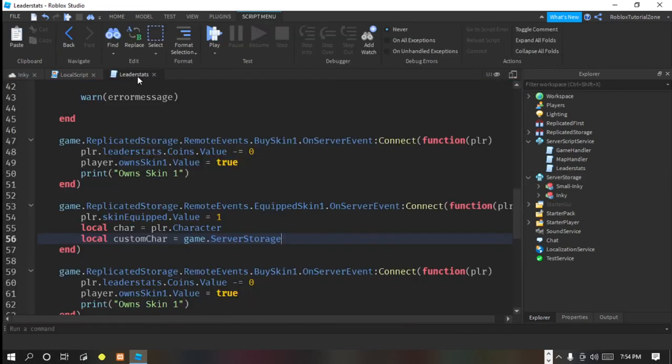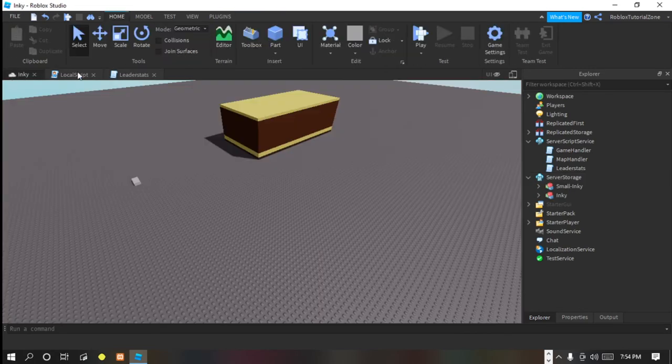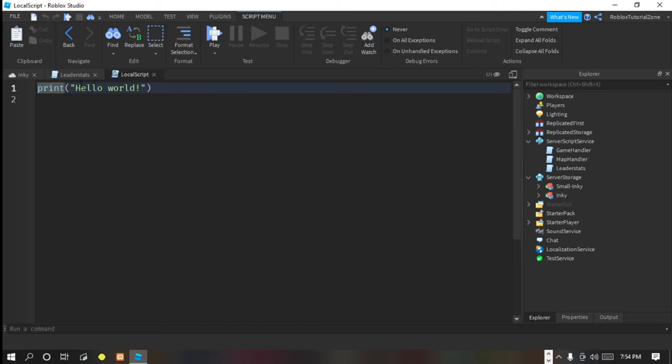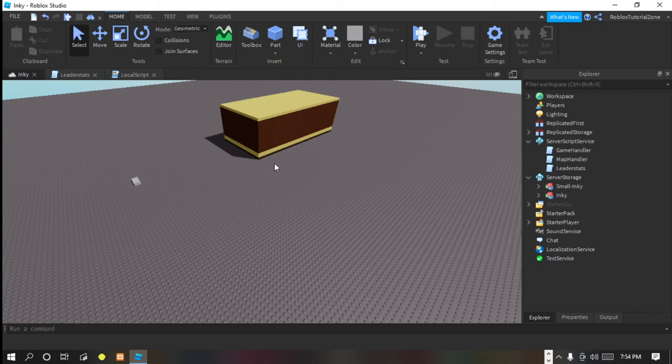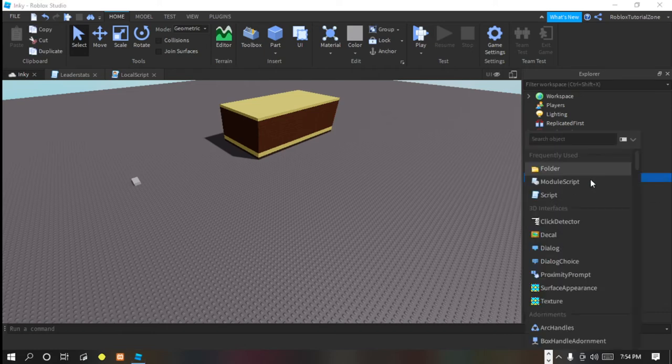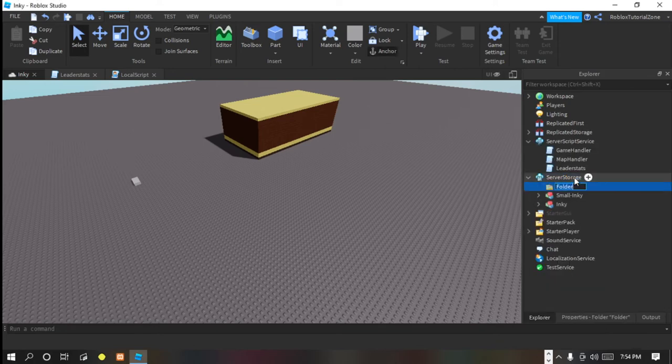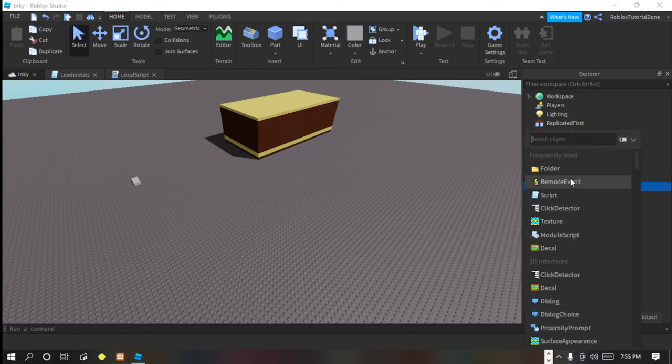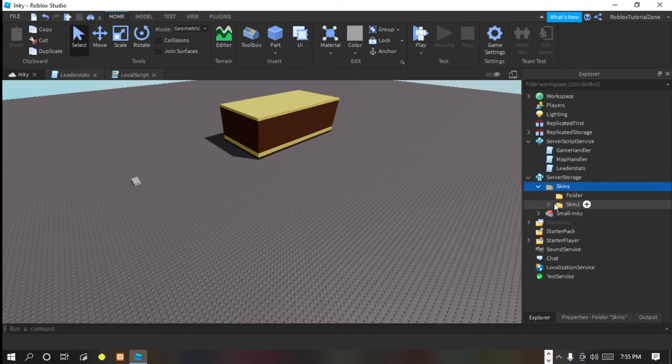I haven't added the full script here, but the reason is because... hold up, let me just... I never continued. Basically, we need to add a folder called skins. Create a new folder in it called skin1. Add your character into it. Then create a new folder, name it skin2, and so on for how many characters you got. I only have two for now. There will obviously be more in the future, but for now I only have two.